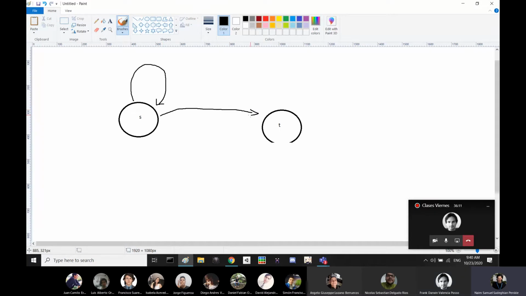Does it have to be deterministic? No, but that's another good question. And you can also use nondeterminism. Yeah, exactly.